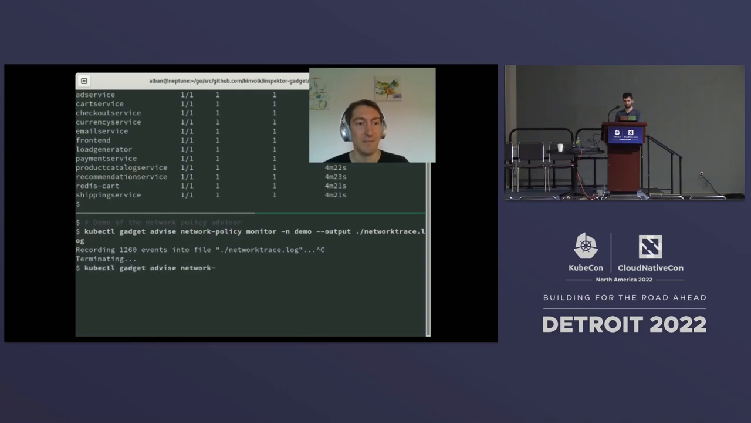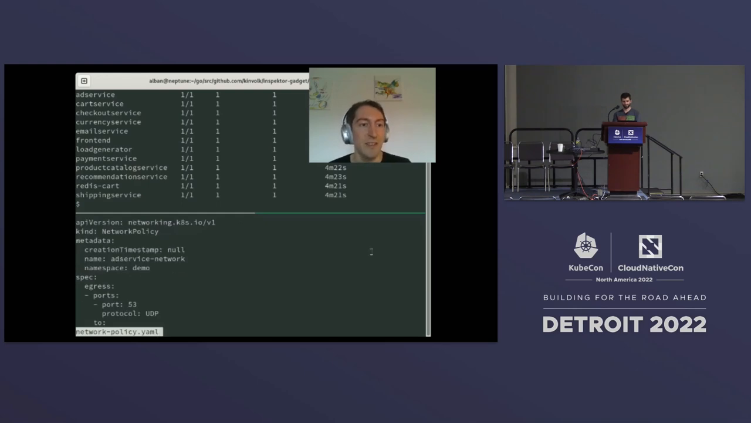And then let's ask Inspektor Gadget to generate the network policies from this log. And the network policy will be saved into this file. Then we can have a look at this file. And we see the first network policy generated is for the add service.